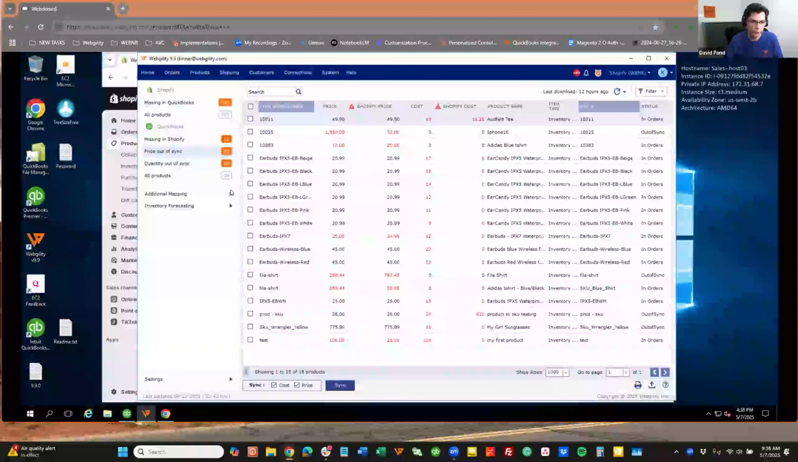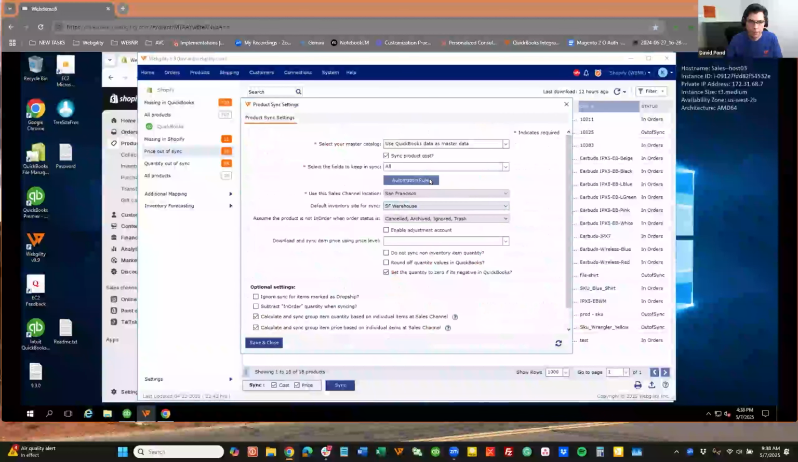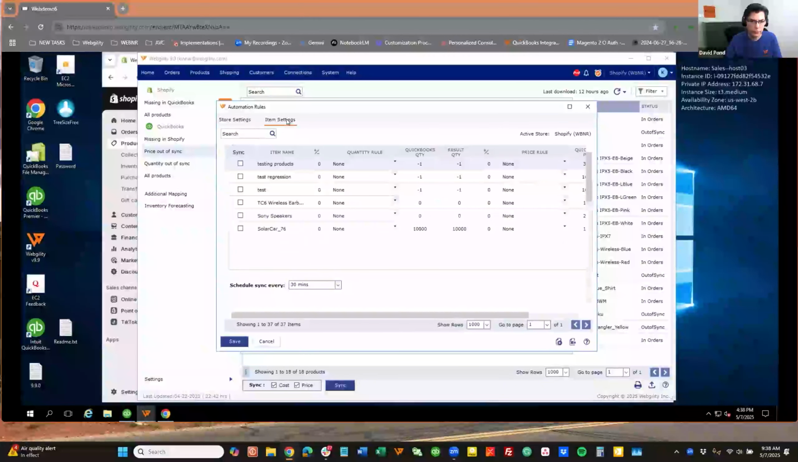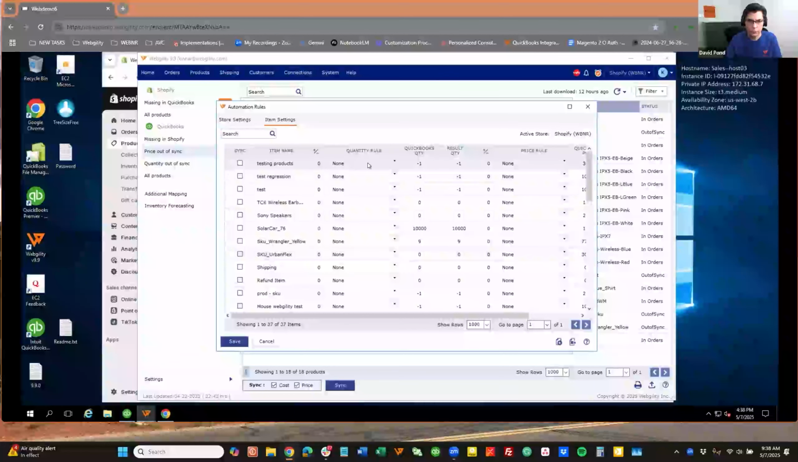There's also some different inventory site, quantity and weight options. There are some different advanced controls. Let's go back into sync settings here. You've got automation rules here, so you can take a store that you have and do some different syncing. You have different quantity rules and price rules that you can add in here for different kinds of stores.